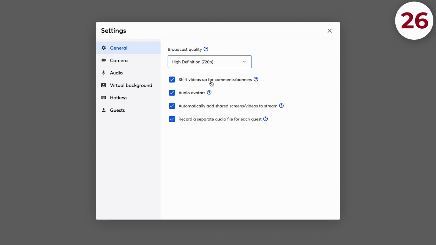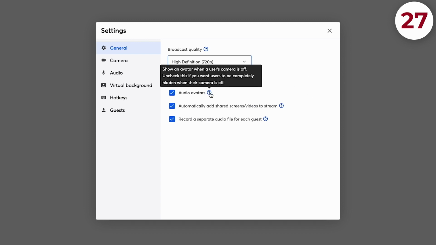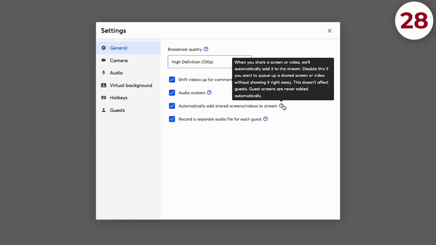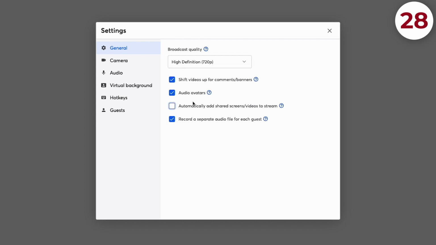So shift videos up for comments and banners. We have audio avatars. This allows us to see when the person is in the bottom right-hand corner, like in our backstage area, when they come into the feed. Automatically add or share screens onto your stream. So when you share your screen, it is automatically going to add to the screen. So maybe you just want to get that ready ahead of time. So you can disable this if you don't want that to pop up onto screen right away while you're live streaming.